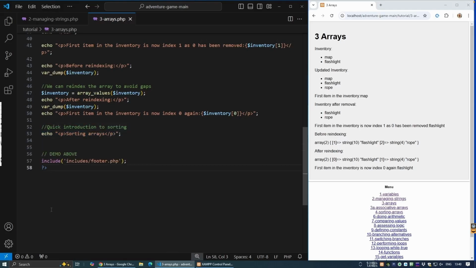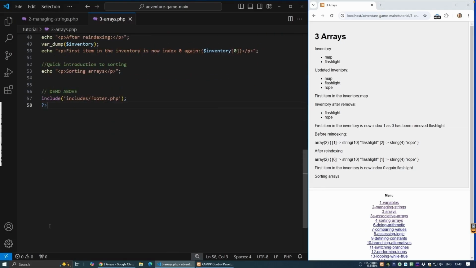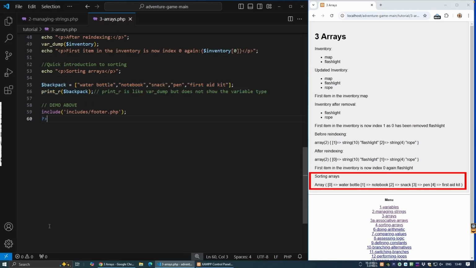Let's take a quick look at sorting. We've created a new array called backpack. Right now the items are in the order that they were added, but what happens if you want to organise them alphabetically? And that's where the sort function comes in.